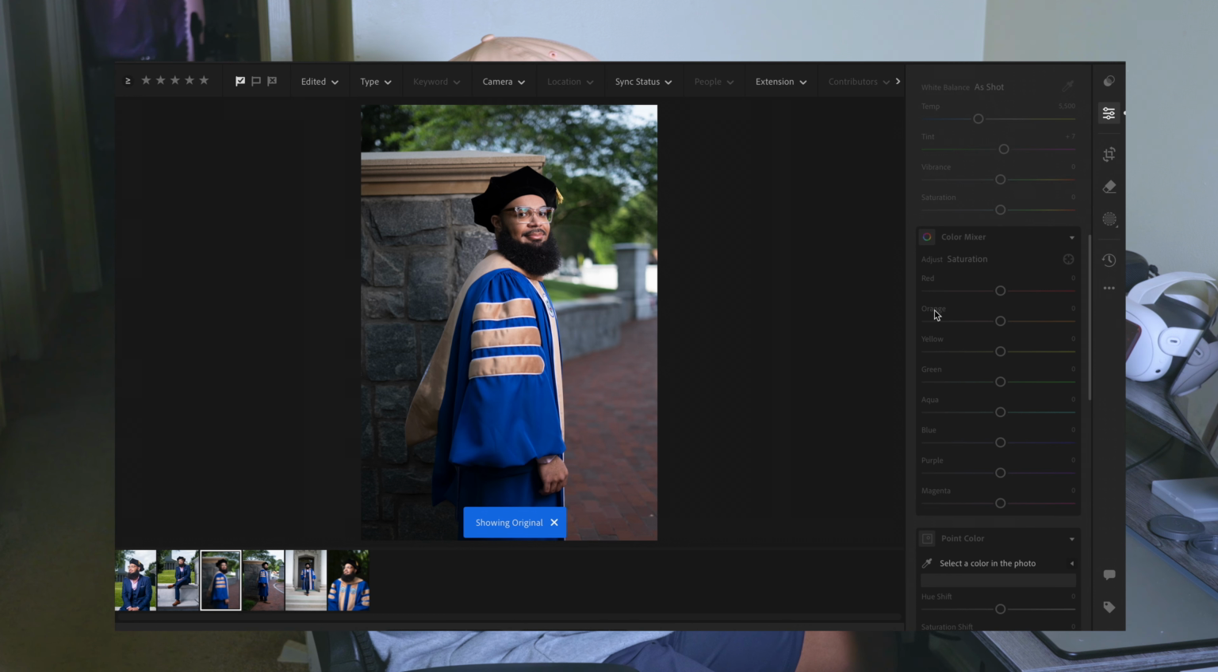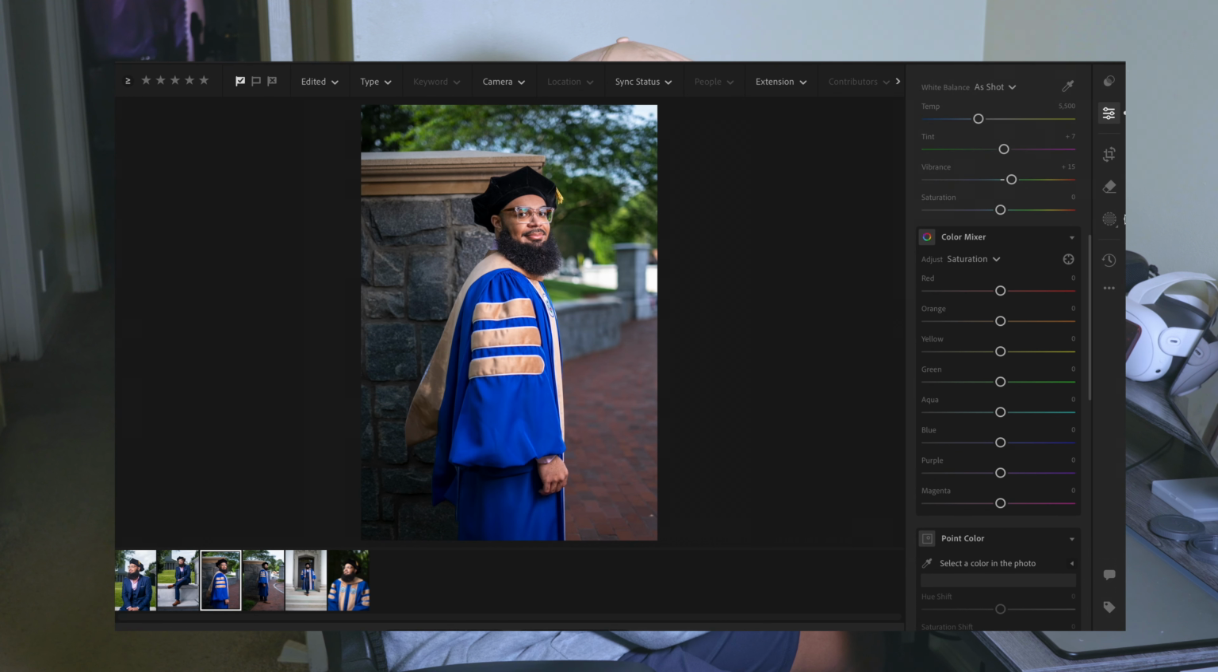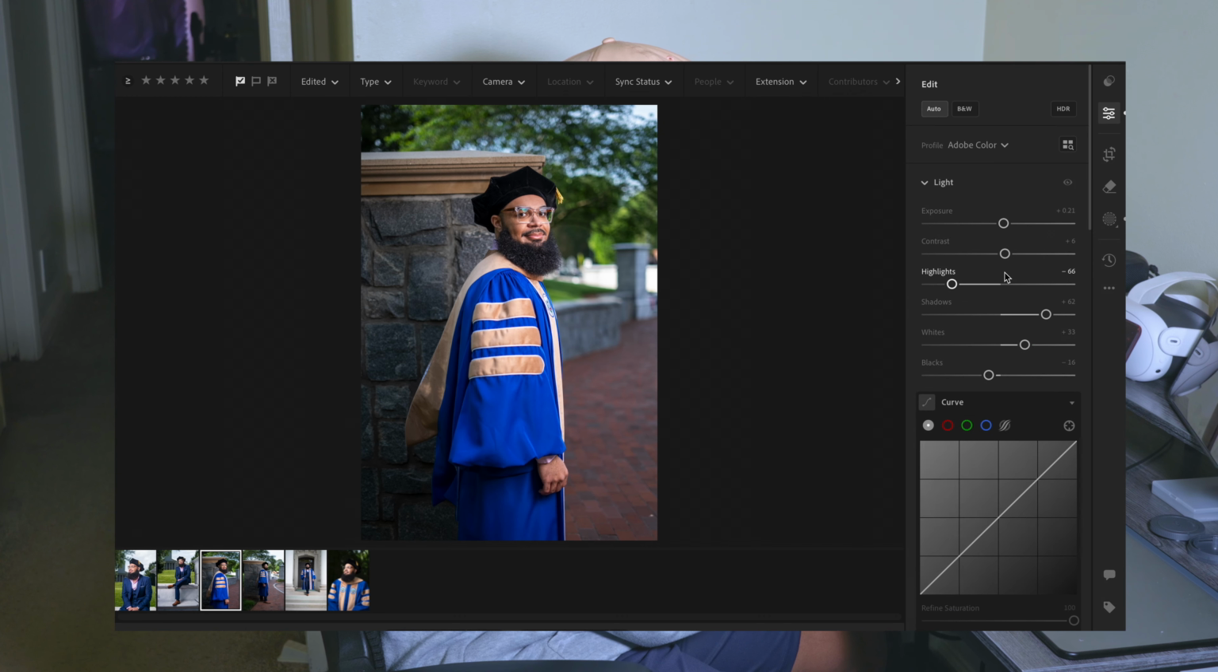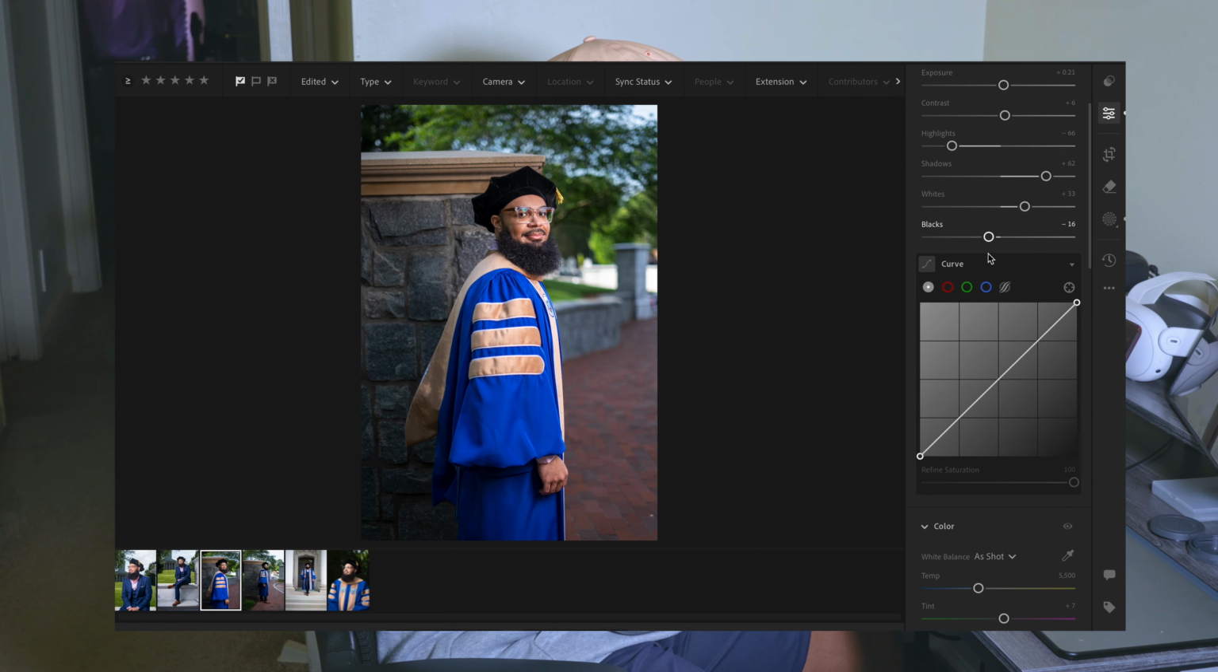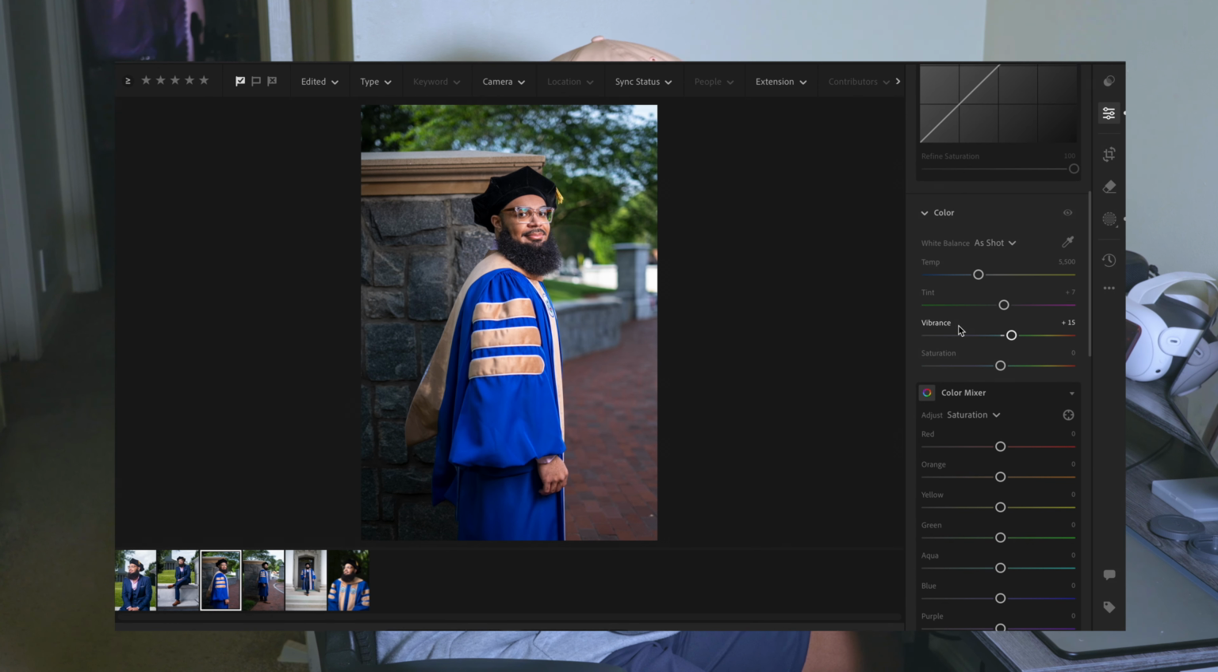I haven't done anything too crazy so far. This is the original right here, and then I just upped it a little bit. With this photo, I increased the exposure a little bit. I dropped the highlights a bunch because you really don't want any crazy blotchy white parts in there. I upped the shadows, I upped the whites, I upped the blacks. The white balance was fine. I upped the vibrance a little bit.